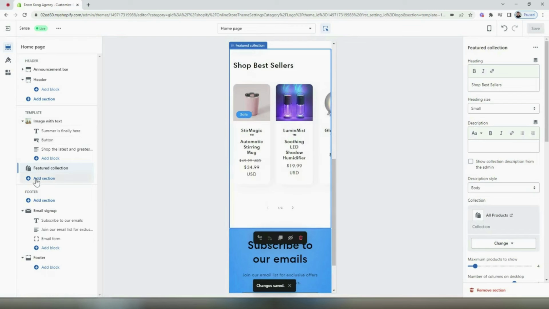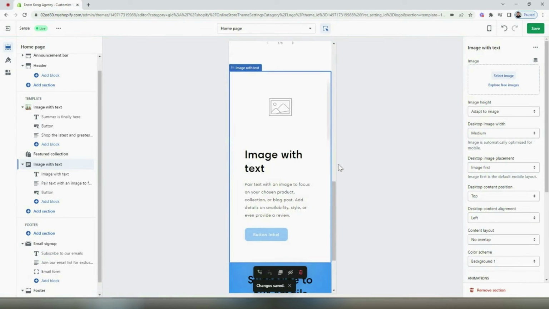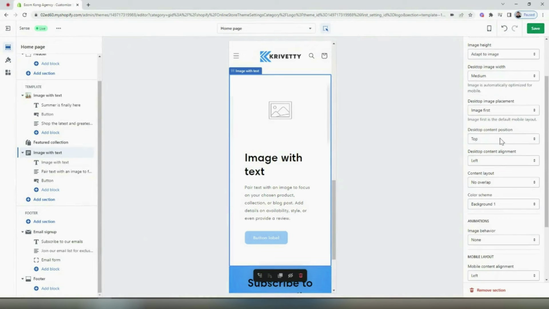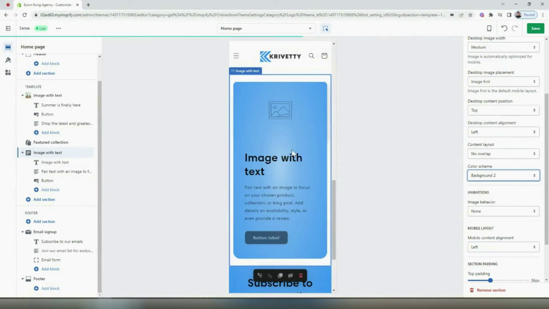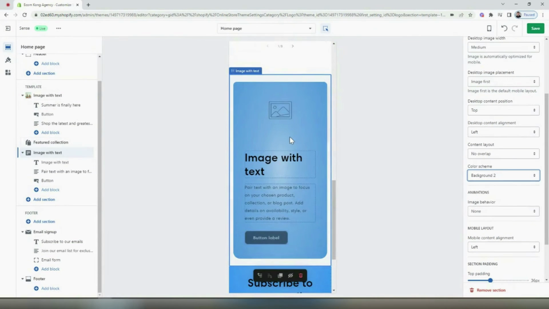After this featured collections page, I'm going to add a section and I'm going to add another image with text. And the first thing I'm going to do is update the color scheme to the background too, so that it matches this section up here. And in this section, I'm going to talk about how customers can trust our website, how orders will be processed and shipped within 24 to 72 hours.